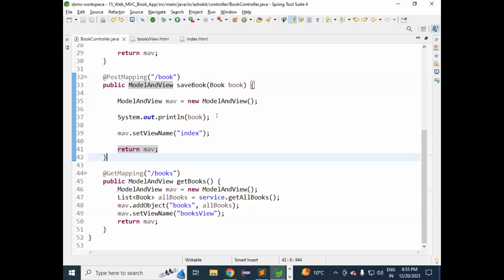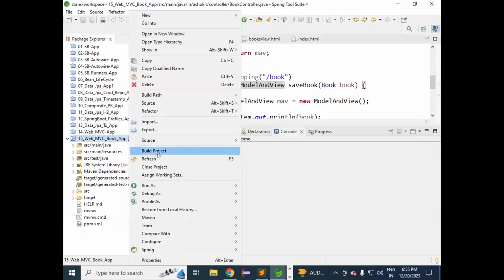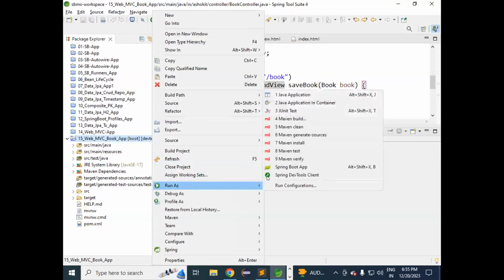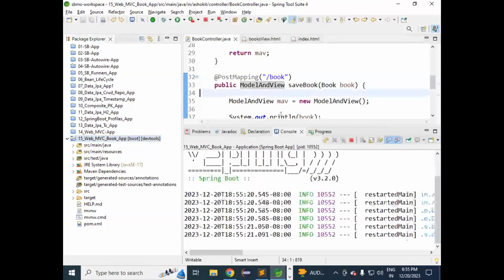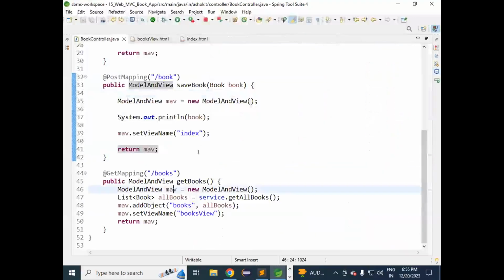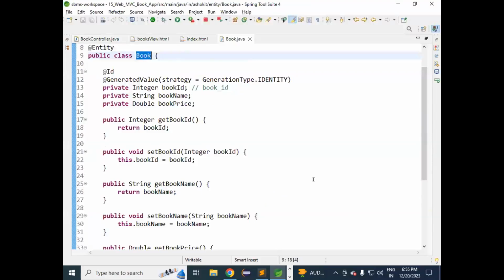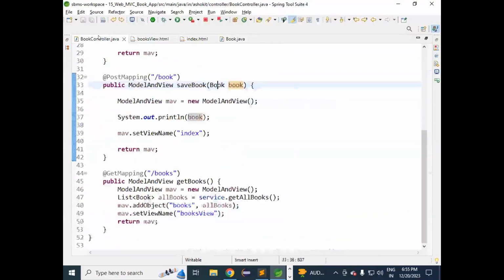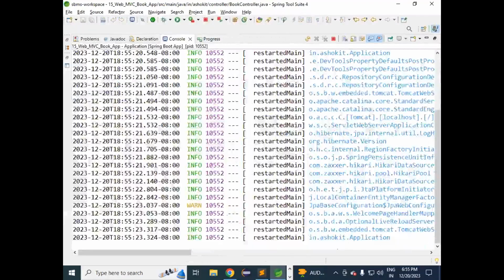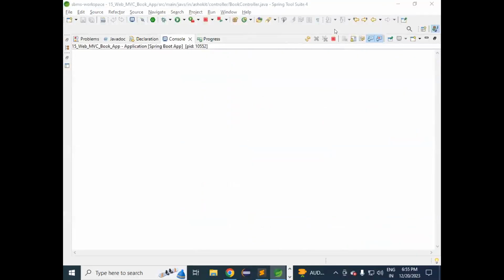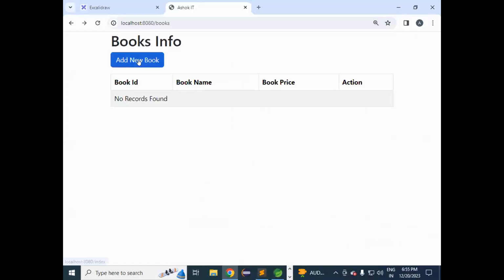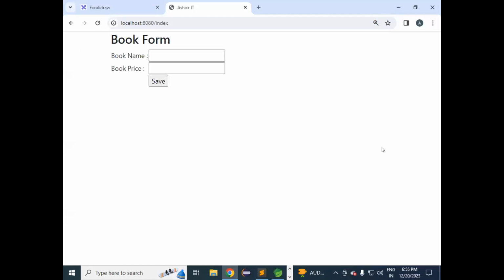Can we run and see whether form binding is working or not? Yes. Am I printing the toString method? We need to see the content of the object, and toString is available. Clear the console. The application is ready. Go to this, add new book. When I go for add new book, my form is loaded. Now let us enter the details and submit.